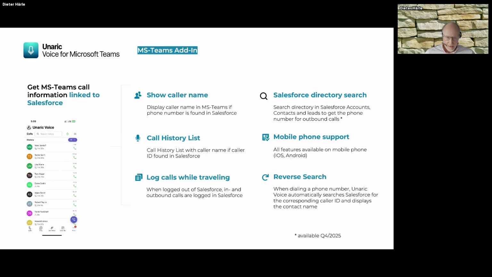Now, what is brand new is that we have a Teams add-in. The Teams add-in now gives also functionalities which you don't get with the normal Teams client function. So when a call comes in, we can make a caller identification and show in our Teams add-in the name of the caller. It's then the same with the call history. You are not at your desk, a call comes in, it makes in the background the caller identification, and in the call history list, you see then the name of the caller.